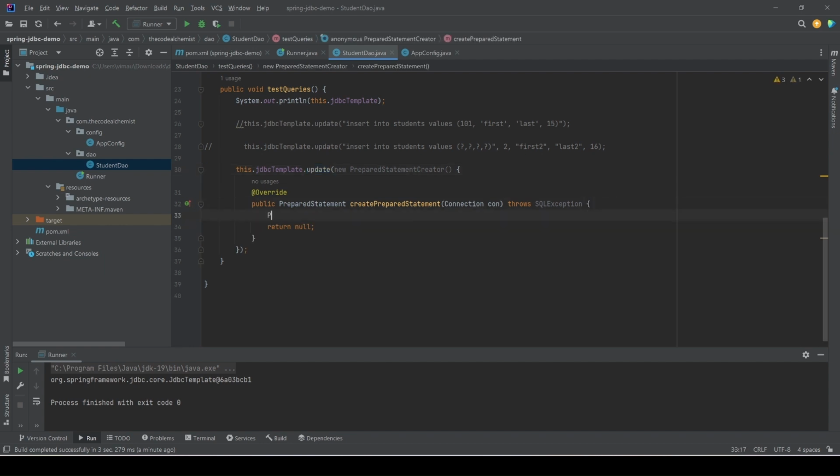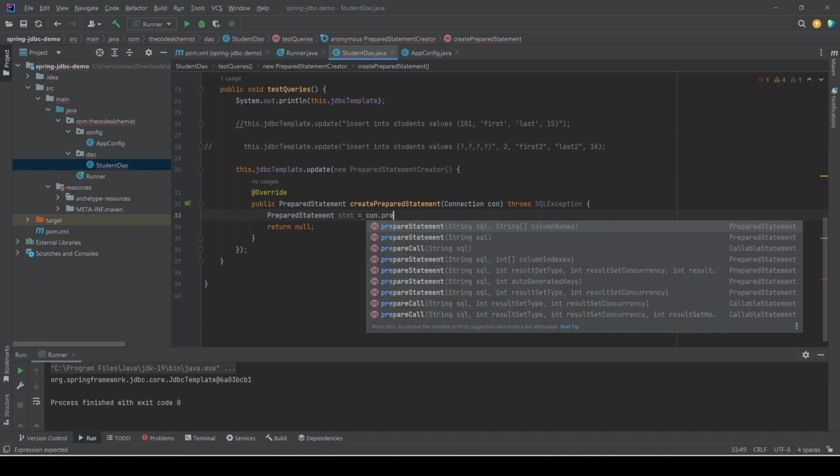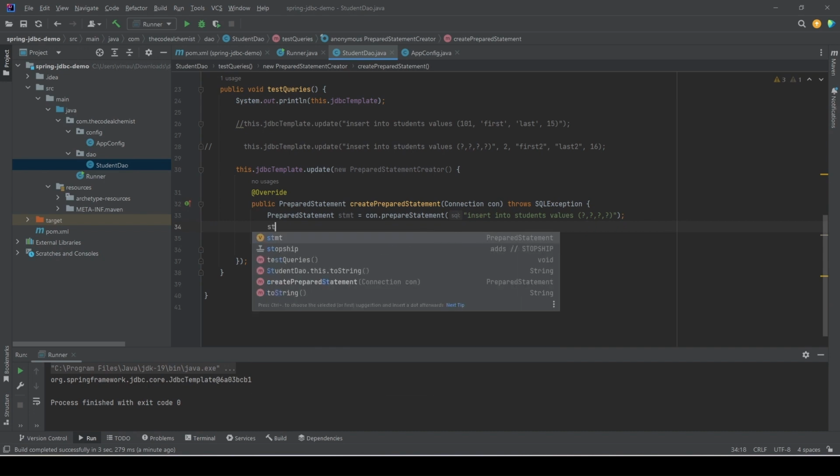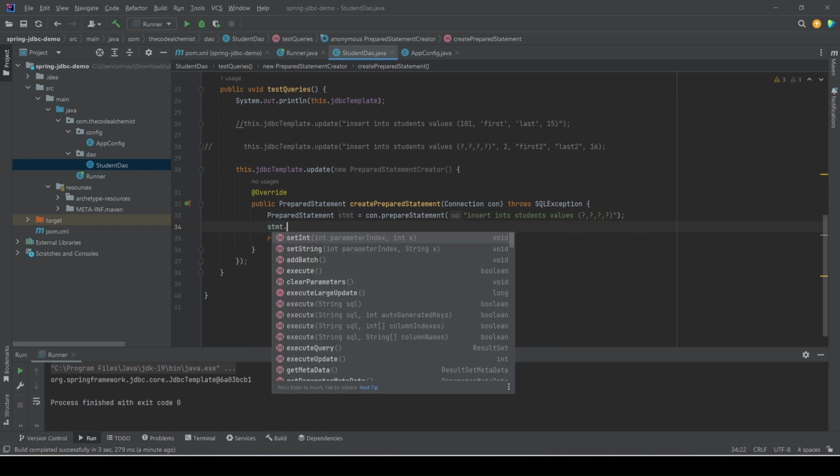All right. So we say prepared statement stmt equals to con dot prepareStatement, and then we'll pass the query using the placeholders like this. So we are saying that create a prepared statement for this query. Now we need to pass the parameters. To do that, we use statement dot set methods. So prepared statement has setter methods to pass the values or to set the values for these dynamic placeholders.